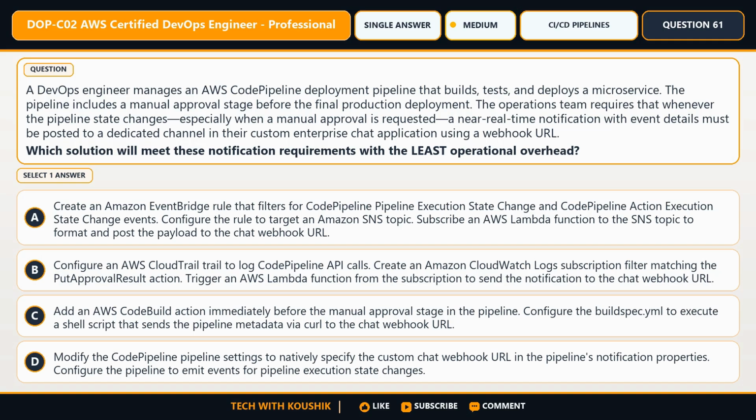Option A. Create an Amazon EventBridge rule that filters for CodePipeline execution state change and CodePipeline action execution state change events. Configure the rule to target an Amazon SNS topic. Subscribe an AWS Lambda function to the SNS topic to format and post the payload to the chat webhook URL. Option B. Configure an AWS CloudTrail trail to log CodePipeline API calls. Create an Amazon CloudWatch log subscription filter matching the PutApprovalResult action. Trigger an AWS Lambda function from the subscription to send the notification to the chat webhook URL.